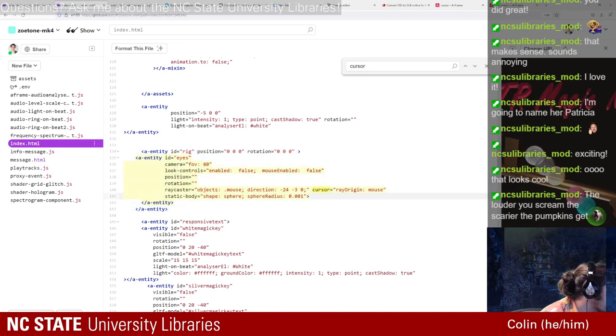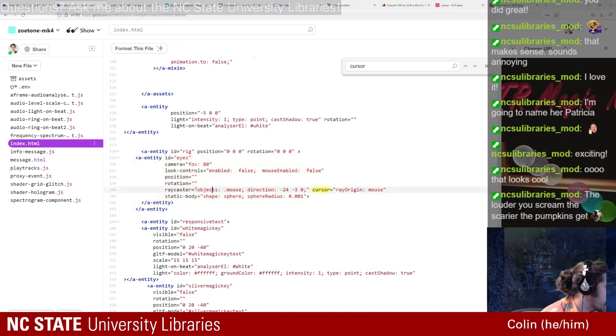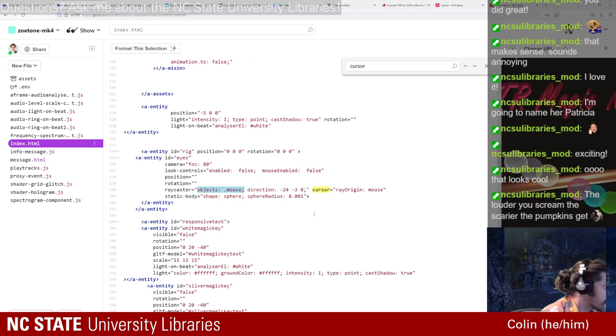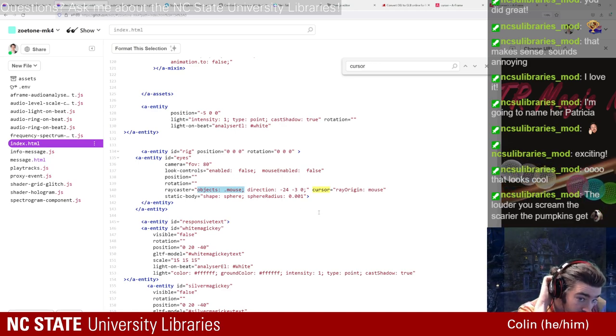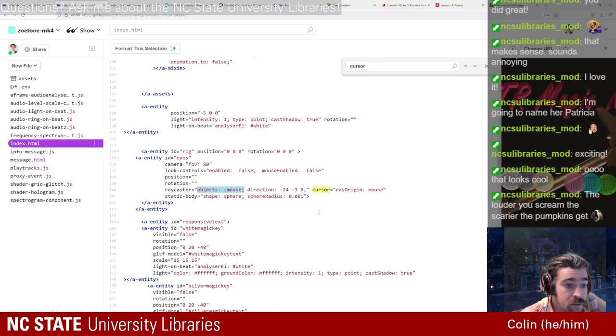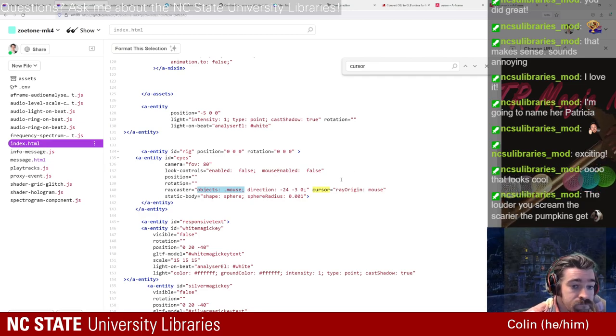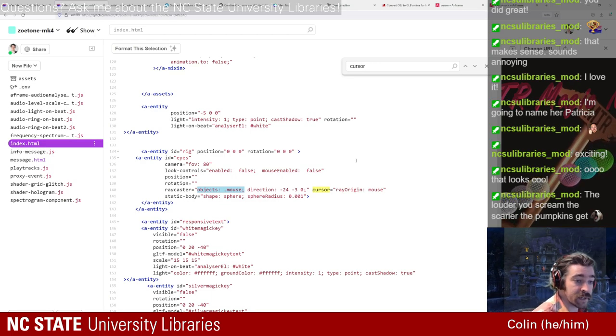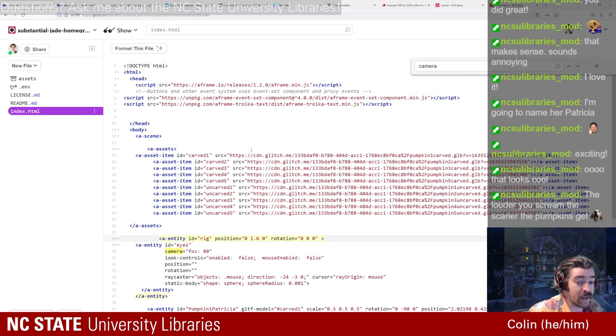So now, I think the important thing about the raycaster here is that we called out this objects dot mouse. So now we're going to class anything as class equals mouse in order for it to be clickable, or to be seen by the raycaster we just built.